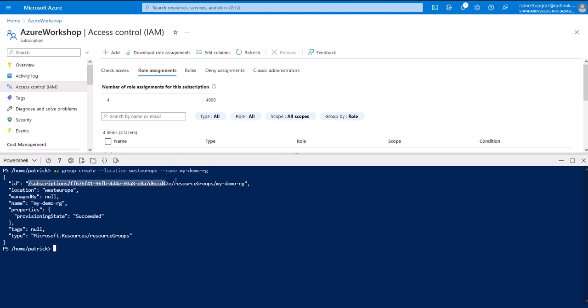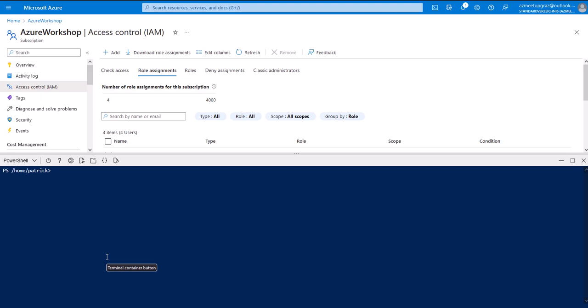Please copy that and save it somewhere. So the subscription, including the resource group and the name of your resource group. Now we need to promote the workshop user 03 to a contributor. For that, let's use a specific command. It's new-AzRoleAssignment, sign-in name would be workshop user 3.